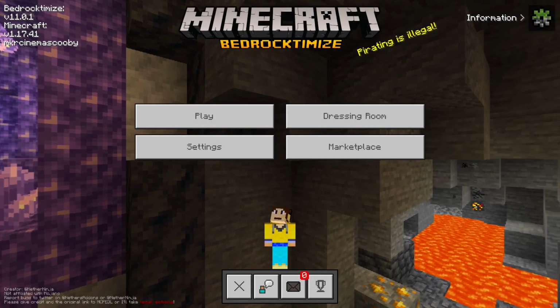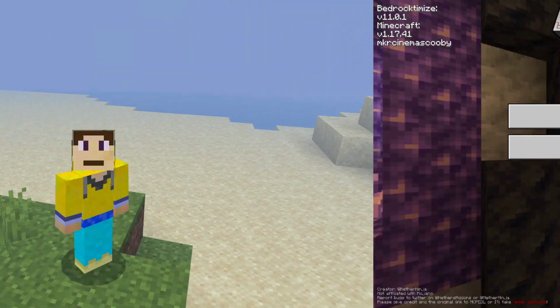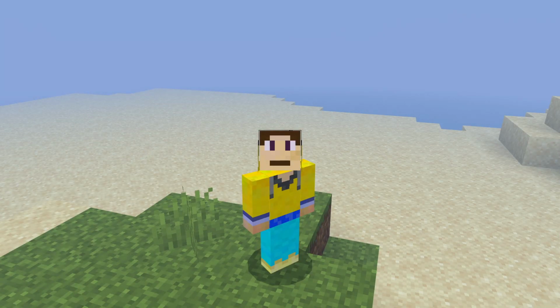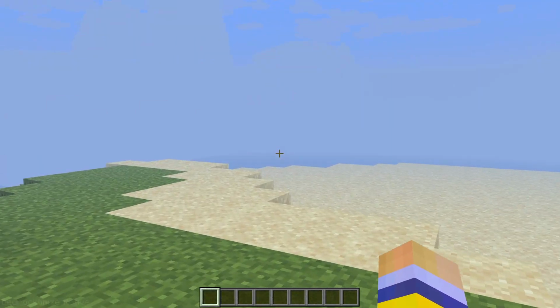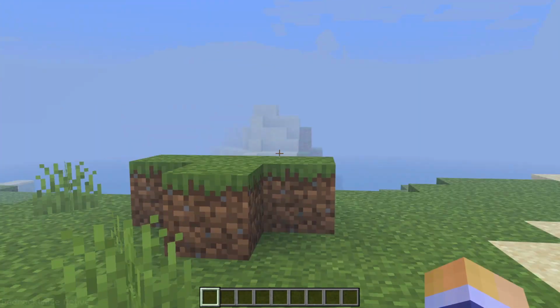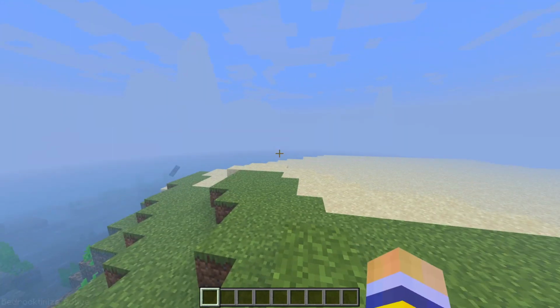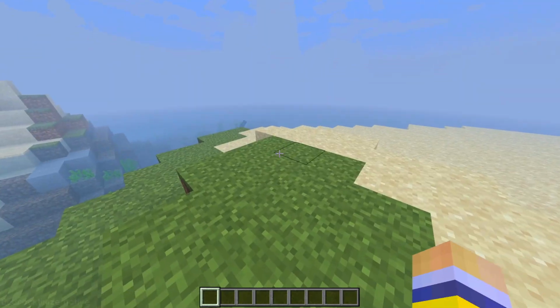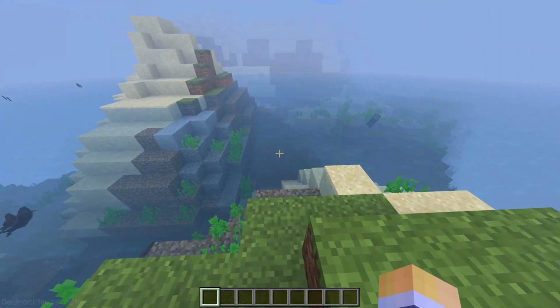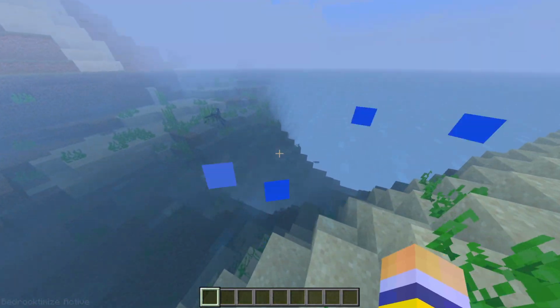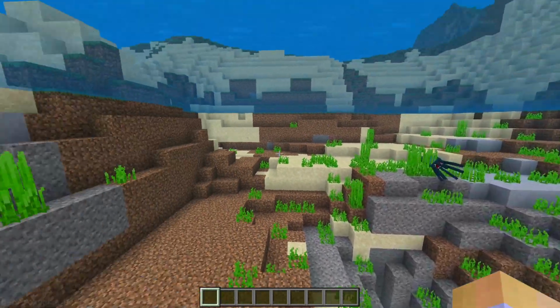So other than that, all you need to do is go into a world. Now, of course, I have the Bedrock Optimize Plus pack, which limits my render distance to a very short distance, as you can see right here. It limits it to about 1 chunk, which helps you increase your frames a lot. You can also see that the water looks slightly different, and if you go underneath, there is no water fog.